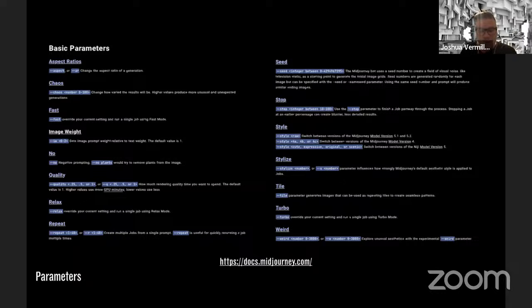One more I'll just sort of mention here is tile. That can come in handy if you're trying to make repeatable patterns and textures. If you type in --tile at the end of your prompt, then the results will all be sort of tileable.